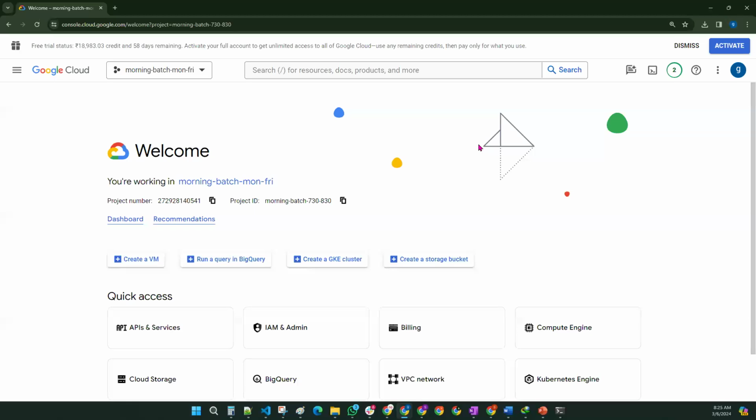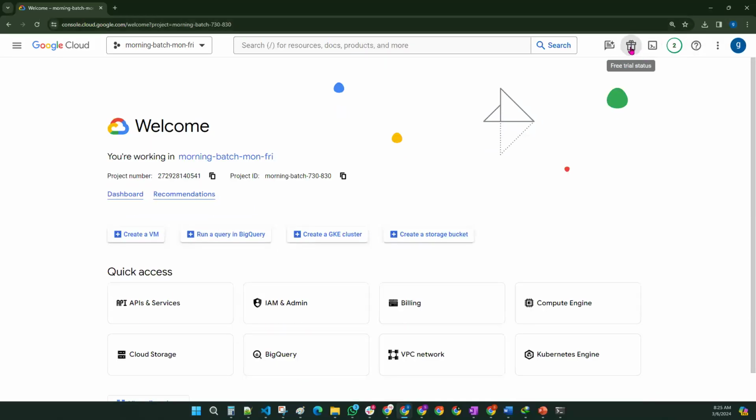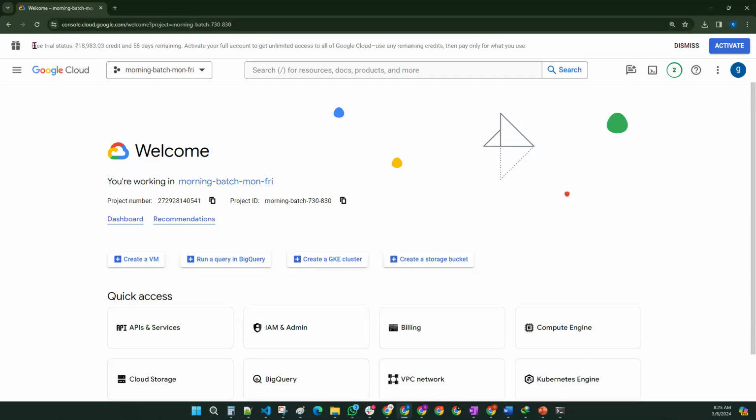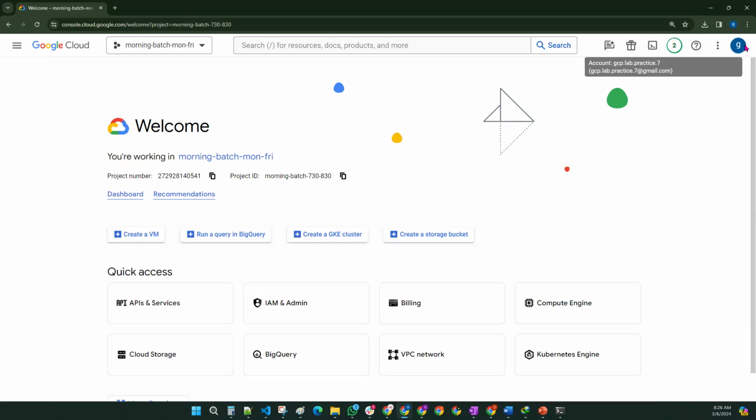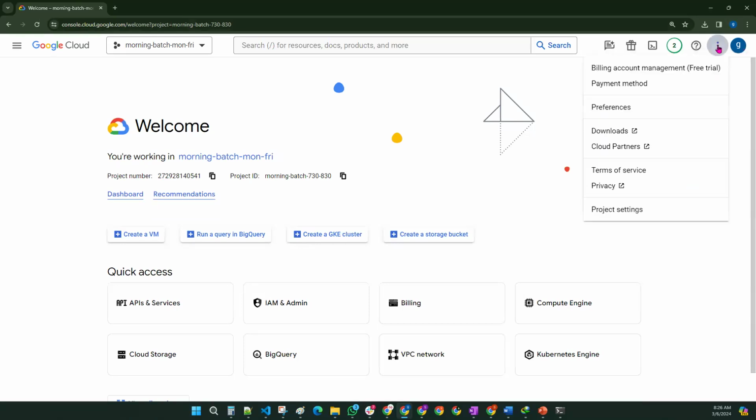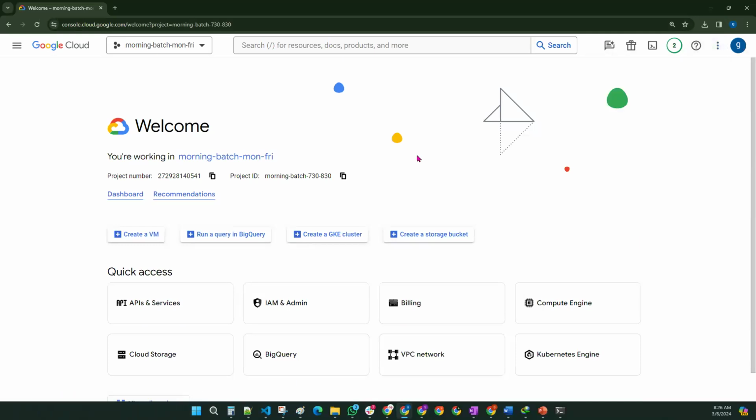And for a few services, afterwards, if I want to see my free trial status, here you have a free trial status button. You can click on this reward button. You'll be able to see how many free credits are left for how many days. For me, 58 days are left with 18,000 rupees. So this is how you can see the status. And this is your account details, and this is your project, billing status, all of those details. If you want to set them, you can set them here. Okay, so all the things are here, guys.